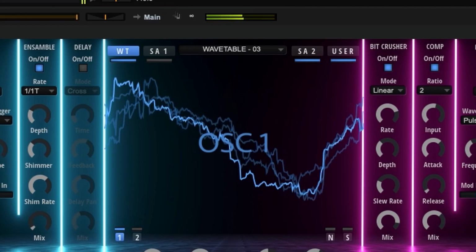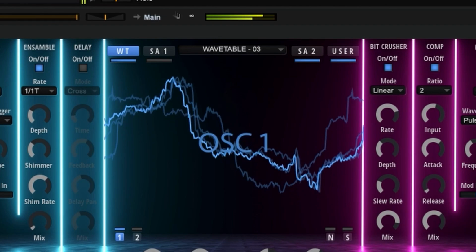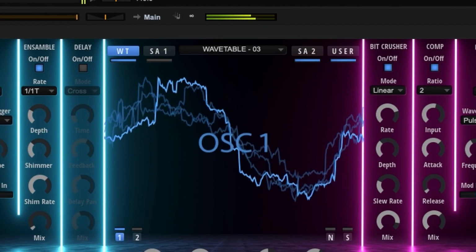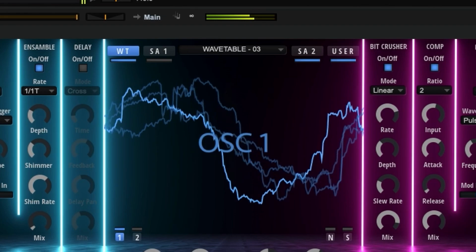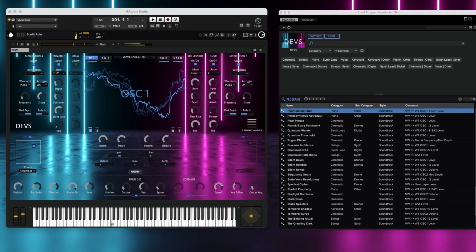Steinberg's flagship HALion. You can download HALion Sonic through the Steinberg website, which means that the library is available in VST3, VST2, AU, AAX and also standalone formats. Currently on introductory pricing of $69, let's take a listen to this library.